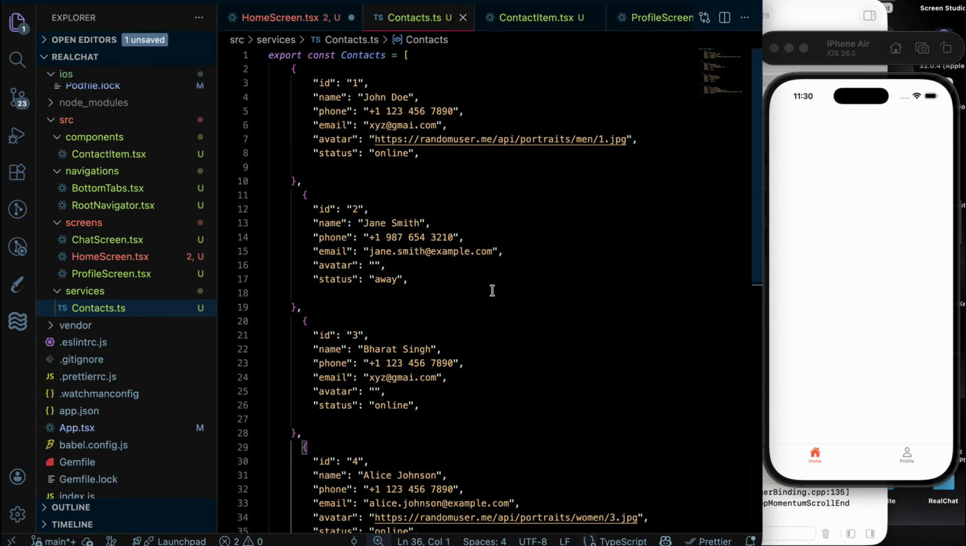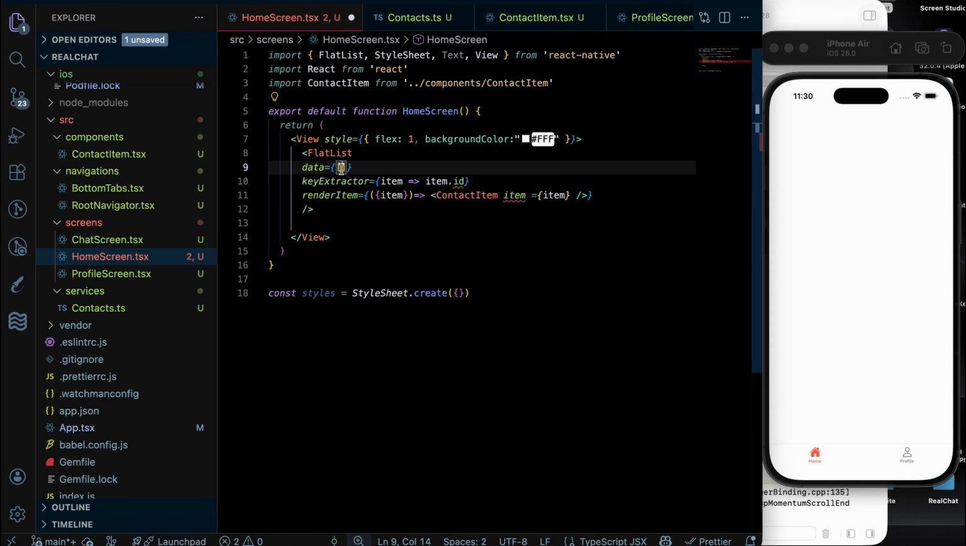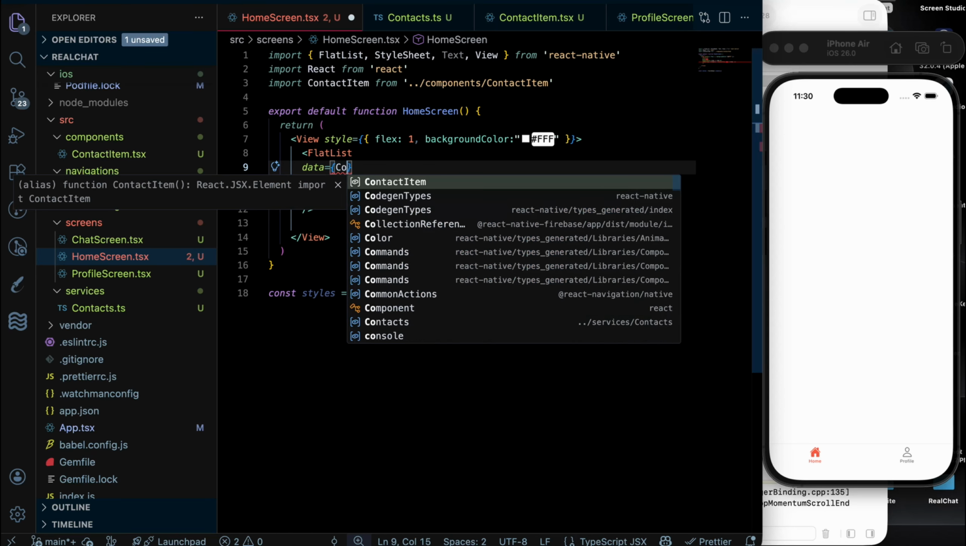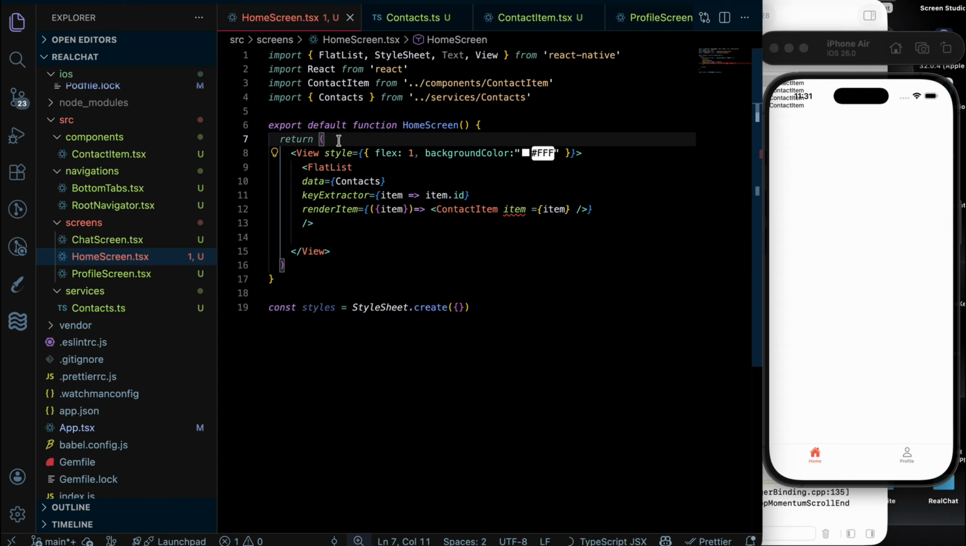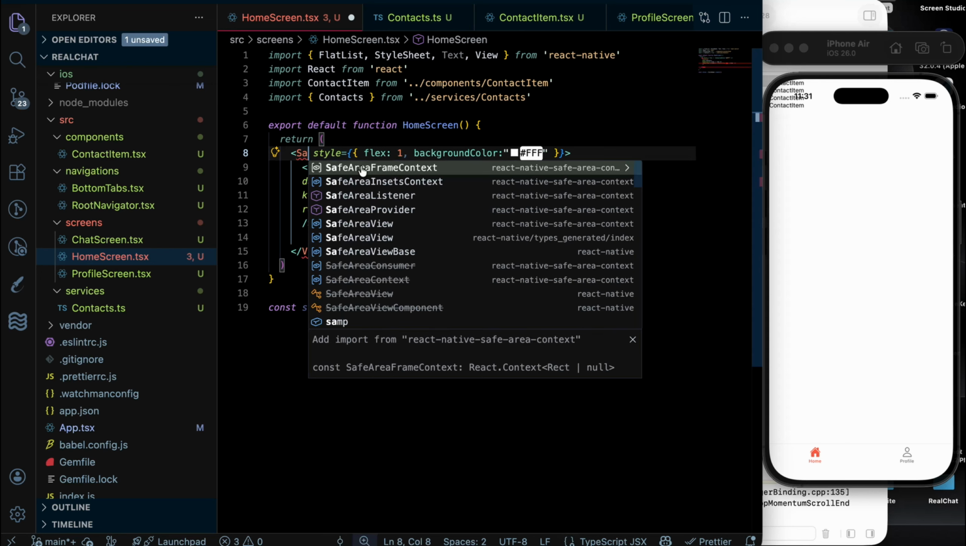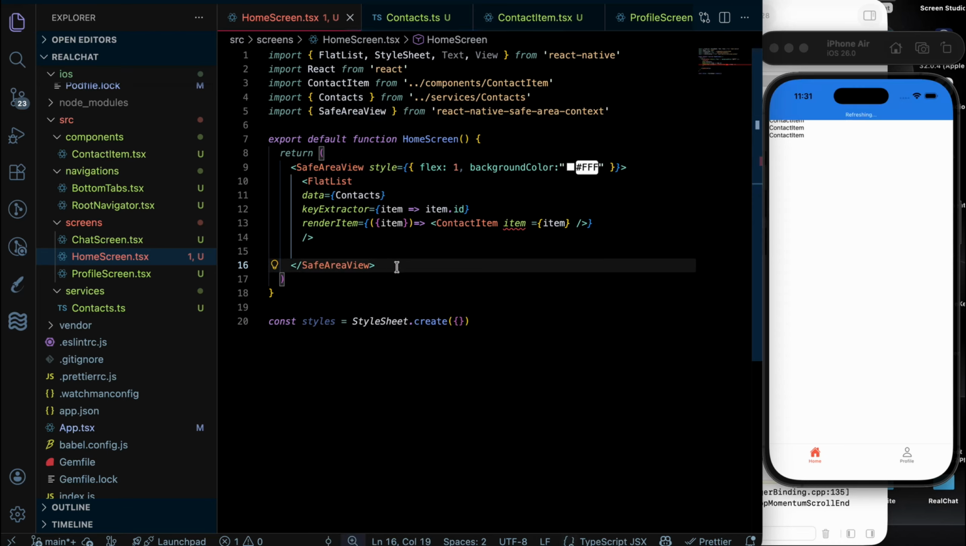Cool. So we have 4 items in an array, and we are going back to the home screen. We'll be importing this contact here. Okay, so we can see we have the items here, and we can put all the things inside the safe area view. We can import safe area view context. We have item in the visual area.